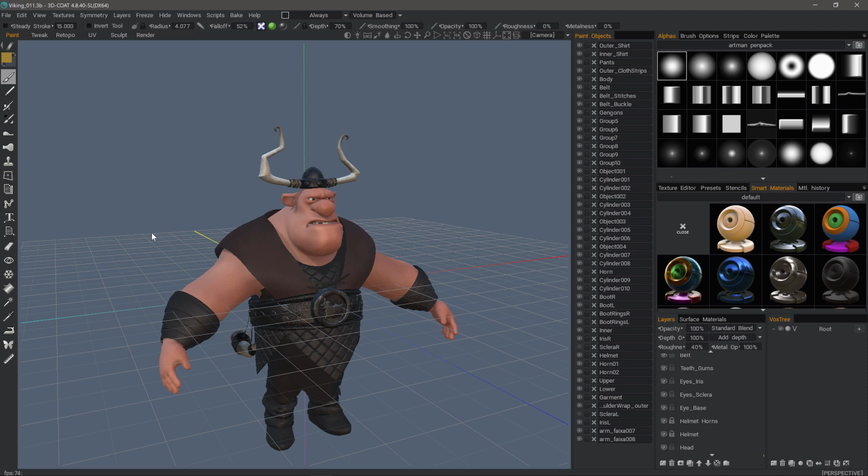This video is going to be just a very quick tip about importing models into the paint workspace, especially if you want to merge a new object into the scene that you're currently working on. So for example, I have a beard model that I want to merge into the scene.